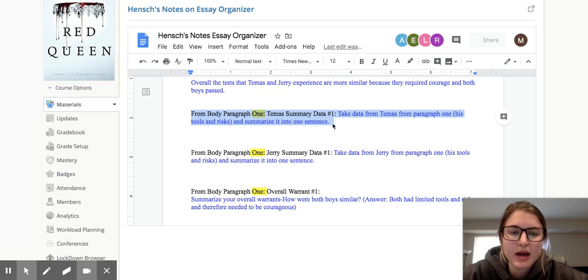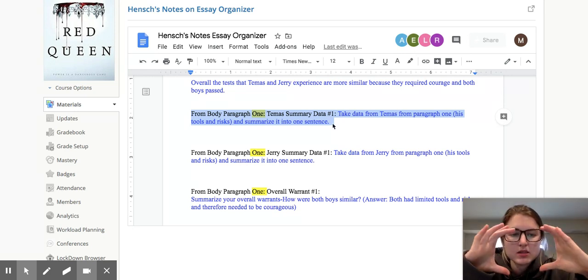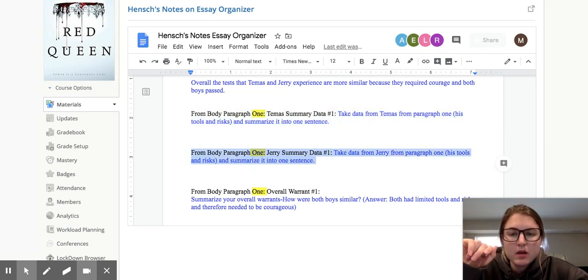So take the data from paragraph 1 about what his tools were and his risks and condense that all into 1 sentence. Then you'll do the same thing for Jerry. Go back and look at your paragraph 1 and take what Jerry's tools were and what his risks were and summarize it into 1 sentence.